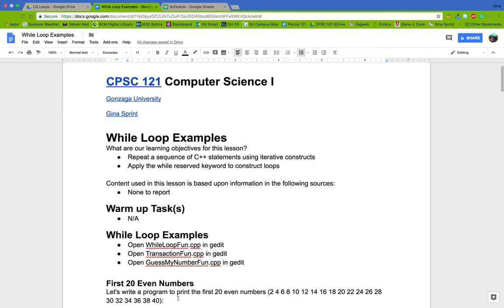We want to write a program to print the first 20 even numbers. And I've given you the first 20 even numbers here in parentheses. So that would be 2, 4, 6, all the way up to 40 inclusive. So go ahead and pause the video, and working in while loop fun.cpp, go ahead and code up a while loop that can do this. There are multiple ways to solve this. Go ahead and try it out and see if you can come up with one of the ways to solve it.